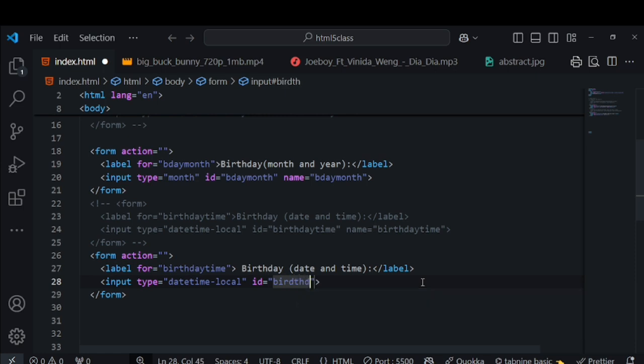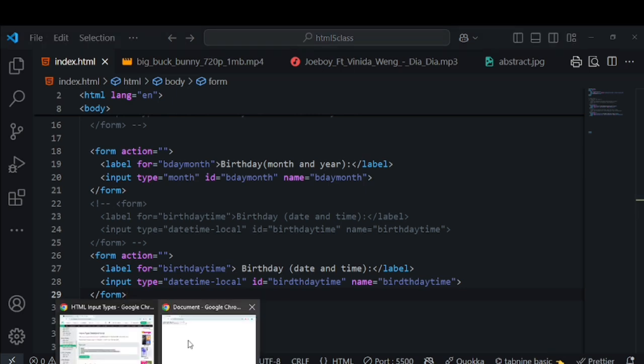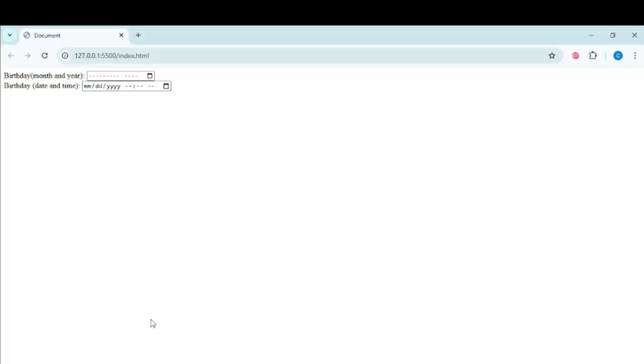So we have the ID, which is going to be birthday time, and then we have the name, which is going to be birthday time. By having all of these, we can then proceed. So the input is birthday time, the name and ID are birthday time. So label for birthday time, birthday, date and time. That is exactly what we've talked about before. We decided to do it ourselves.